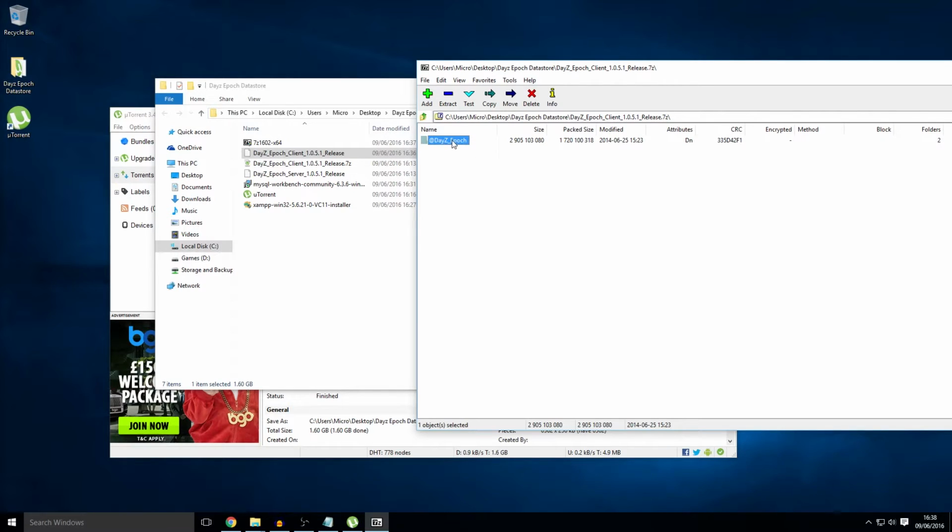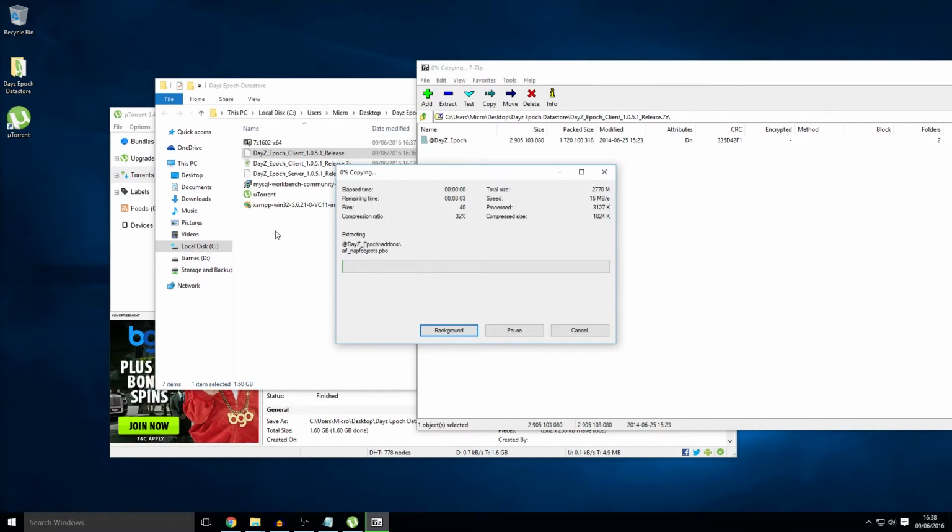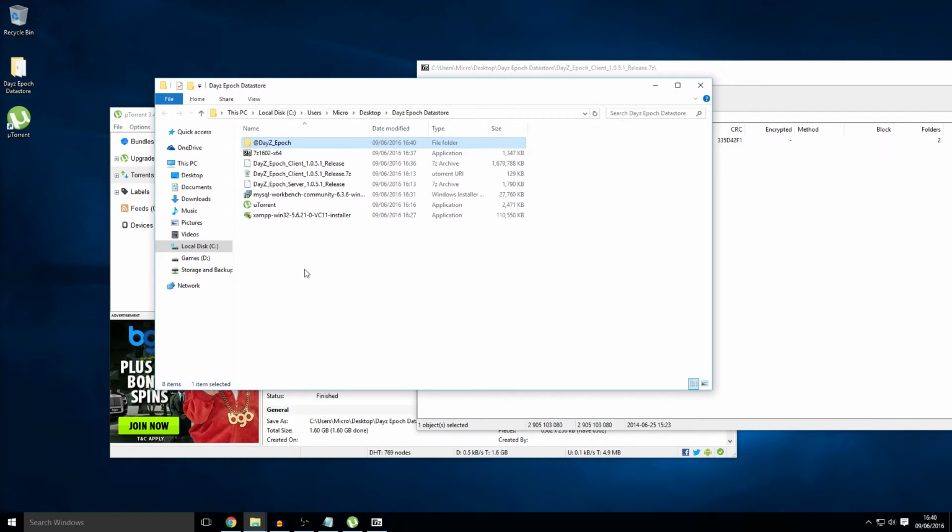Now I'm going to double click it, and you can see it opens in the zip archive. Now I'm going to drag it out just to here, just this folder. This will unzip the archive. Once it's done, I'll come back. And that's now transferred.